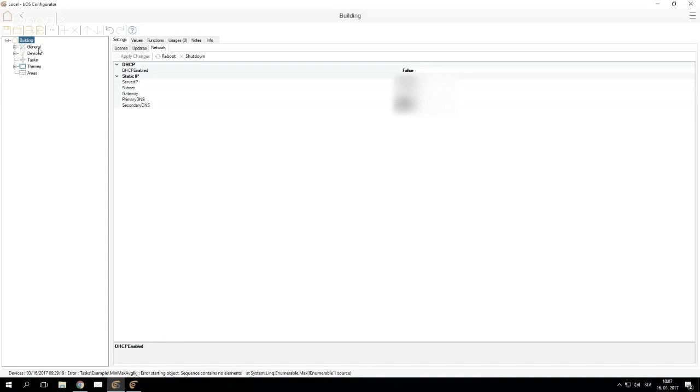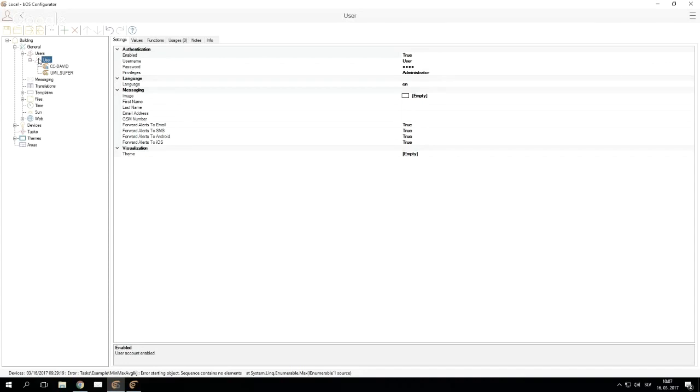So our building node consists of 5 subnodes, which I'm briefly going to show you and explain each of them. So first is our general node. Here you can see all the information about your users connected to your controller. Here you can change the login information, you can change the language, you can set a custom image. You can also set your forward emails, SMS, and push notifications.